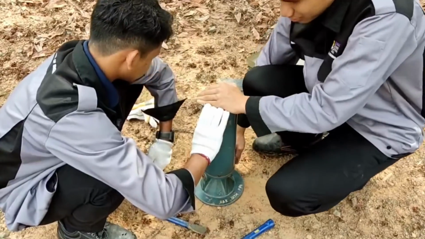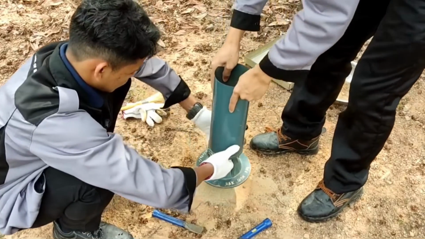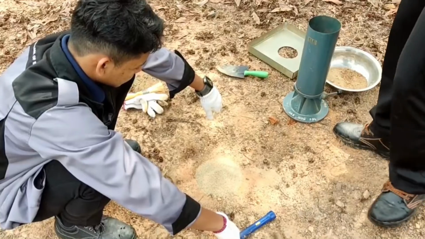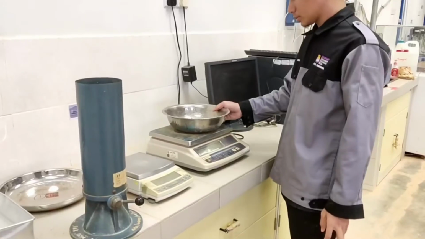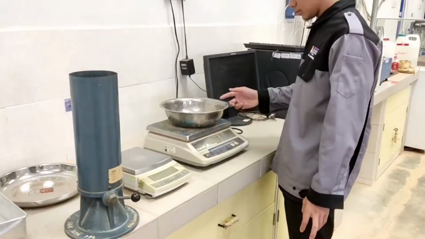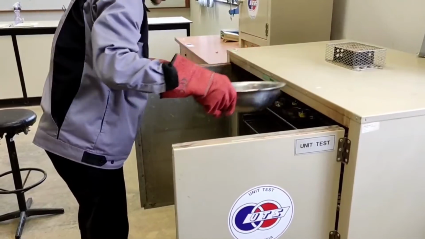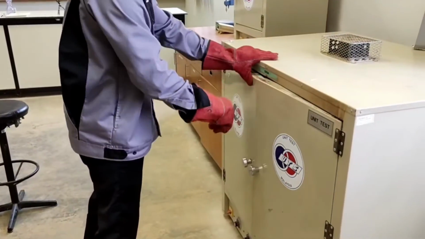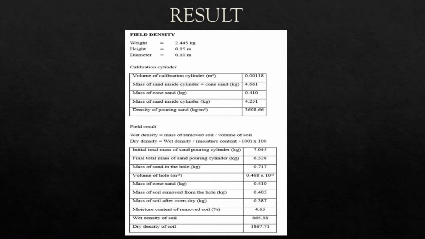After that, we open the shutter until the sand fills the excavated hole and the cone completely, until there is no further movement of sand in the cylinder. And then, the moisture content of the excavated soil is determined by taking a sample of soil from it in a moisture content dish, and then weighing it, and then drying it in the oven. As you can see, this is the result that I got from my experiment.